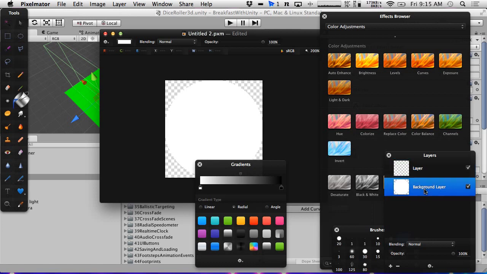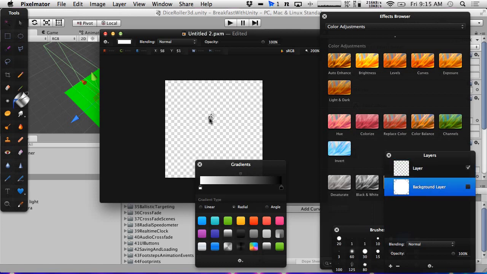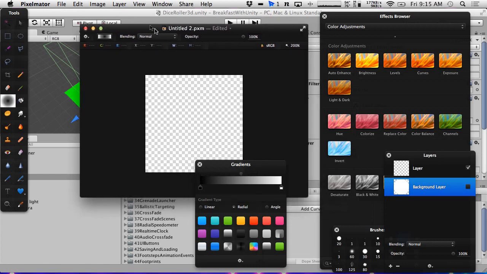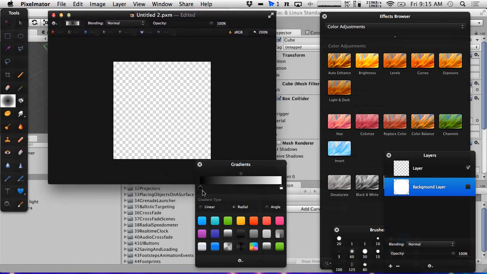So we're going to go back to the layer. I'm just going to disable background layer just in case we need that later. And we're going to go to our thingy. And this one we're going to do a little bit differently. We're going to make it from black to white, a gradient. And I'm going to make it more black than white. And we're going to move it to about the center here, which would be 64 by 64.